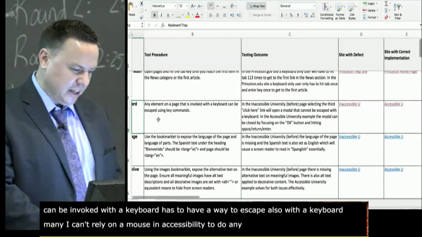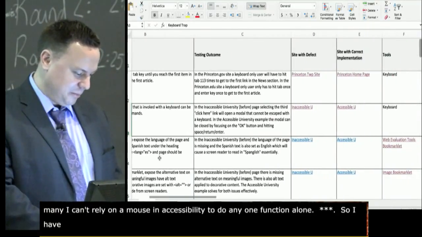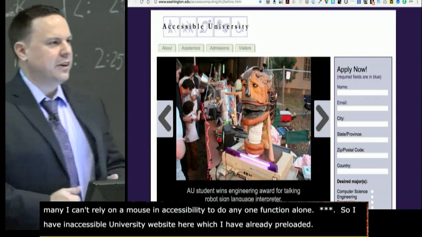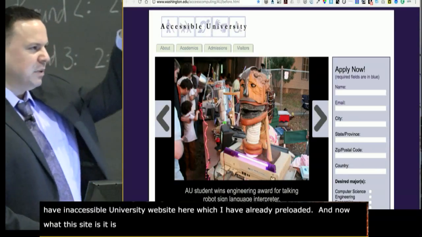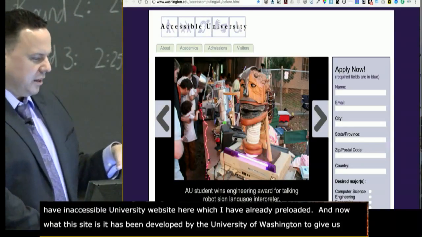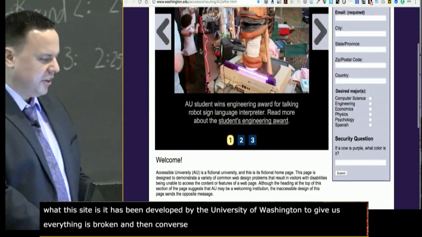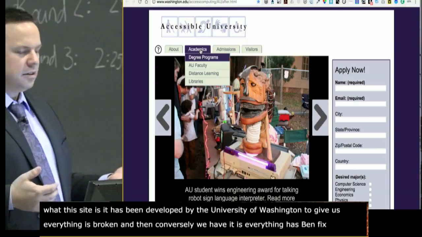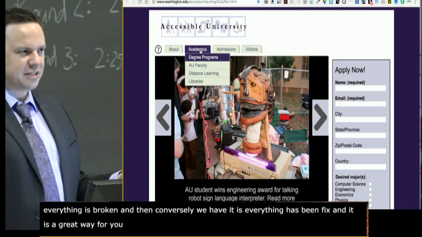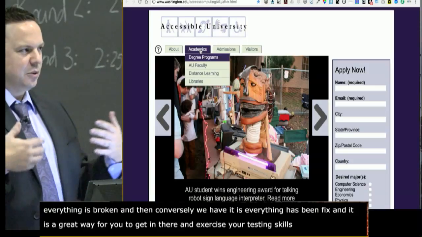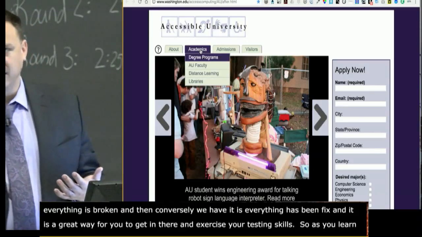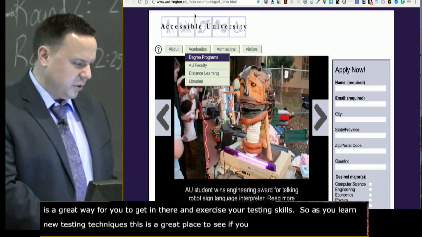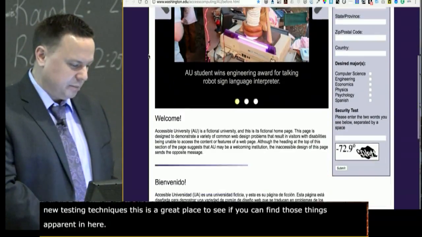Okay, so I have the Inaccessible University website here, which I've already preloaded. This site has been developed by the University of Washington to give us the ACME, where everything is broken. And conversely, we have everything fixed. So we have the before and after. It's a great way for you to get in there and exercise your testing skills. As you learn new testing techniques, this is a great place to see if you can find those things apparent in here. So they've given us an example of a keyboard trap.